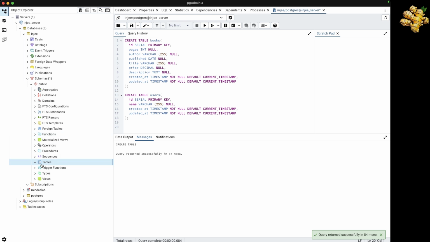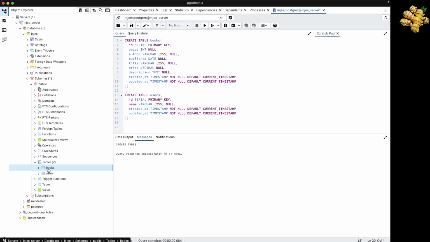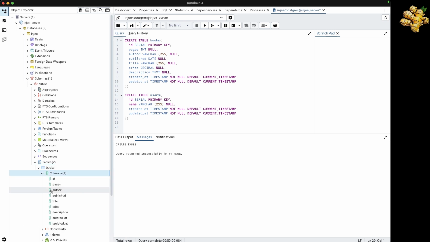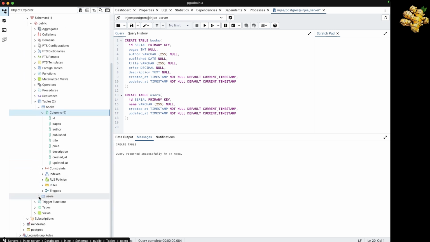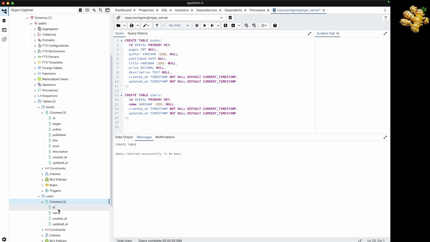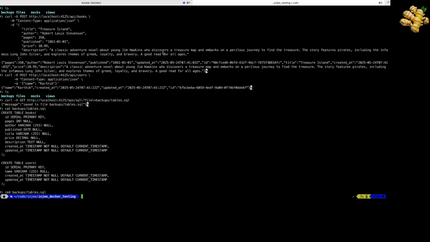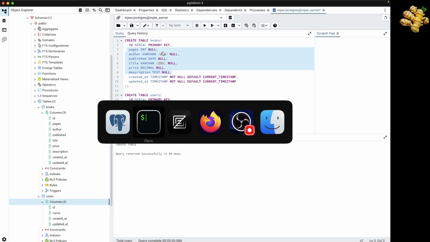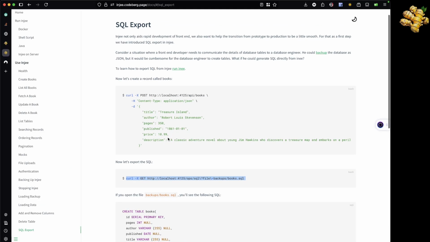Okay, this query is successful, and in these tables, yeah, you've got books with all these columns, and you've got users with just a few columns. So Injee creates this ID as the primary key, and it does have these timestamps, created at and updated at, along with the other columns you've created. In users, it's name, and in other columns, whatever. So depending on your last inserted data into the table, let me come to the documentation, depending on the last inserted data, Injee also knows the column type.